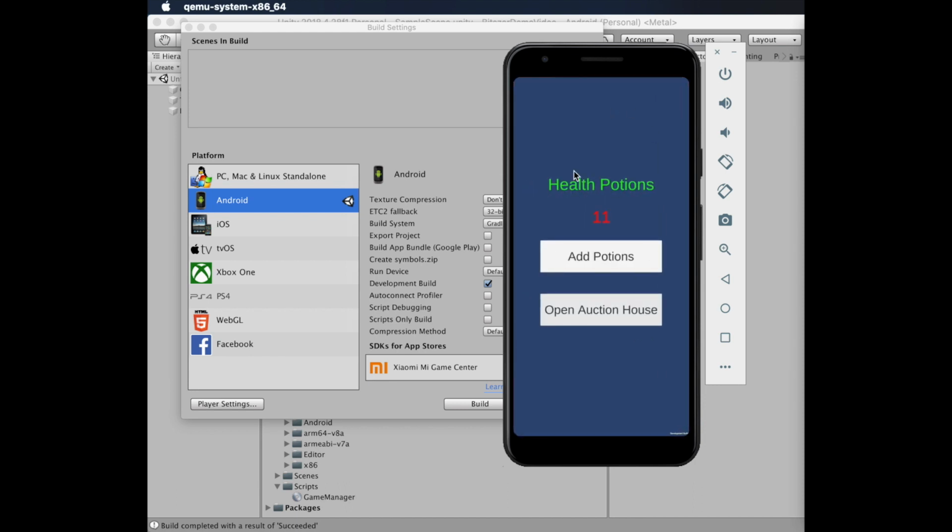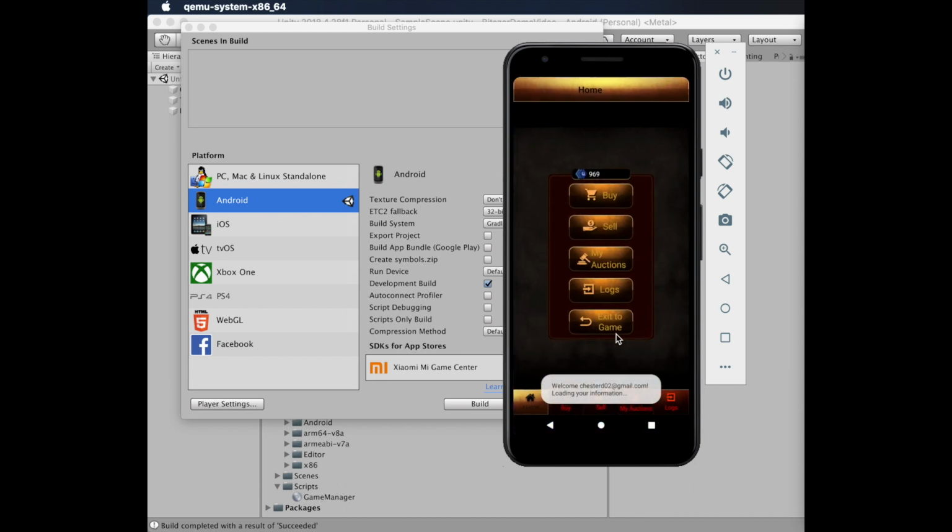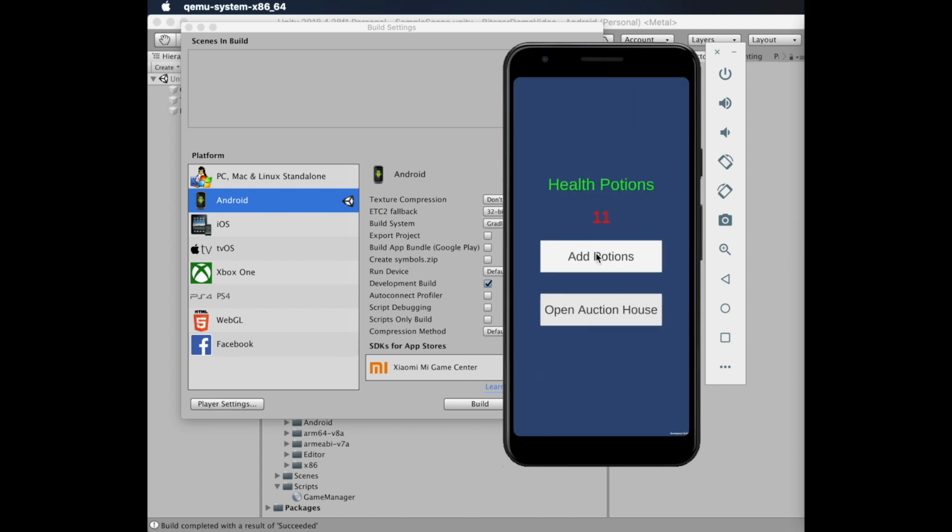All right, and so if we want to go back to the game, then there we go. So it's pretty simple. You can see those features here.